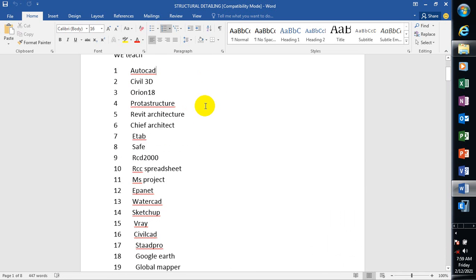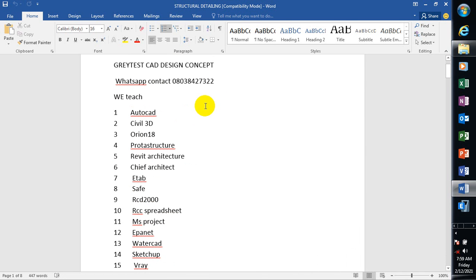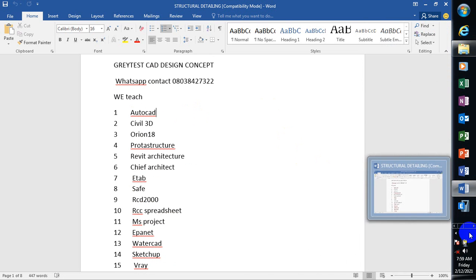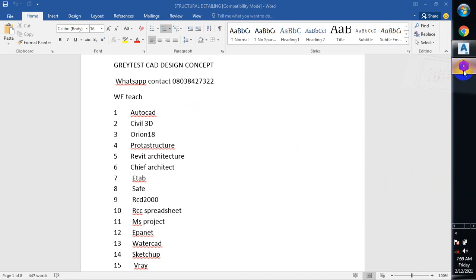Today I'm going to be showing you how to arrange your calculation sheet, how you can convert it to PDF, and where to find it on your system after exporting it, because a lot of people have been having that challenge. Let's jump right into it.